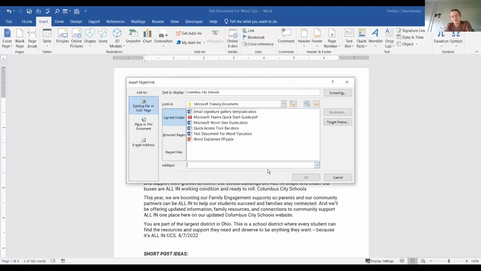When we come over here to the middle, it's already going to display the text that you want to link, because I had it selected, the words Columbus City Schools. Again, the system's just smart enough to know, oh, okay, maybe you want to name it that. So it'll leave your text to display as Columbus City Schools, but please know that you can change this to anything that you want it to be. I'm going to leave it as we have it.